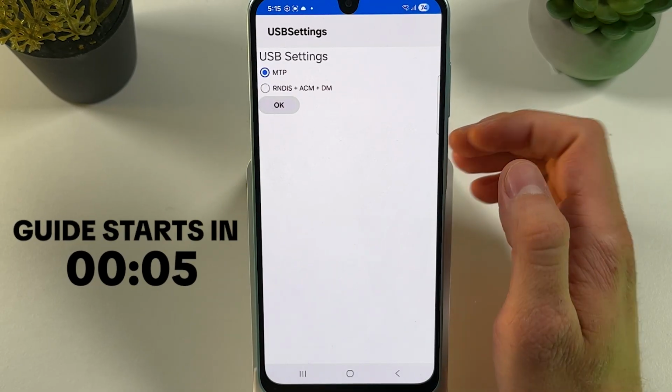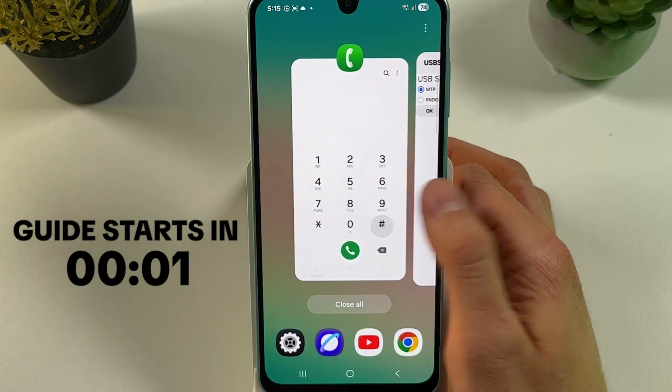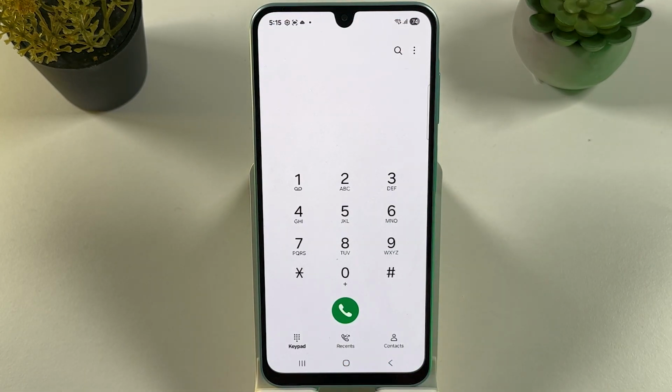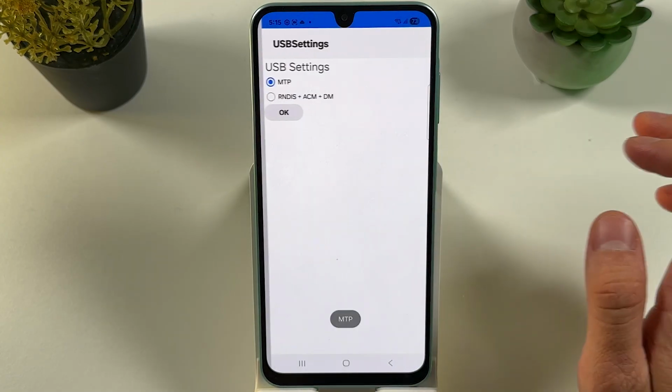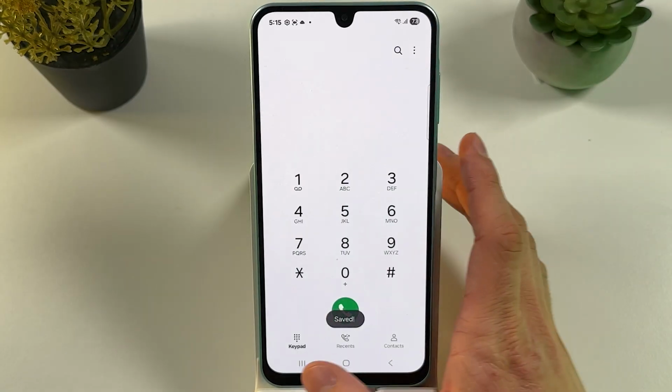If you want to enable or disable OTG connection on your Samsung Galaxy A26, so first of all, open up your phone dialer. Now you have to dial *#0808 and press hash. In this menu, make sure that it's set on MTP and press OK.